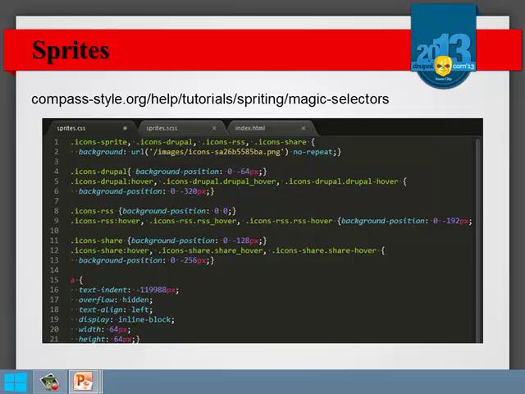It then is created background position declarations for the proper offsets for each image, and then created hover pseudo classes for each of the images that had an underscore hover in the file name. The ability to create pseudo classes is called magic selectors in Compass, and it can be turned off with a variable if you wanted it turned off, but it is on by default.